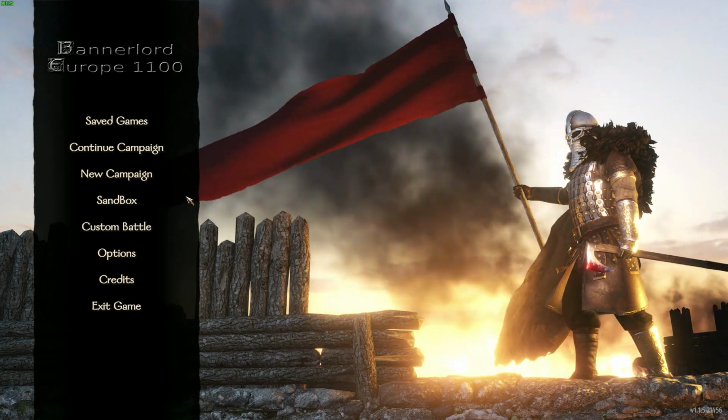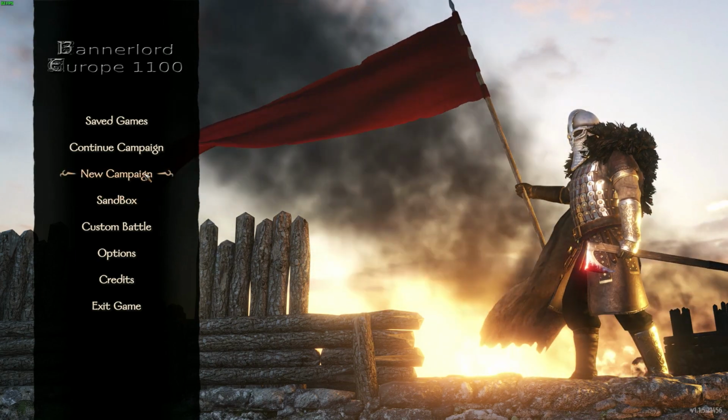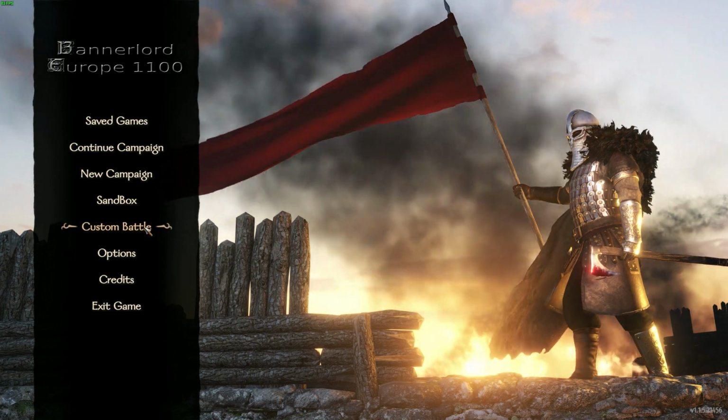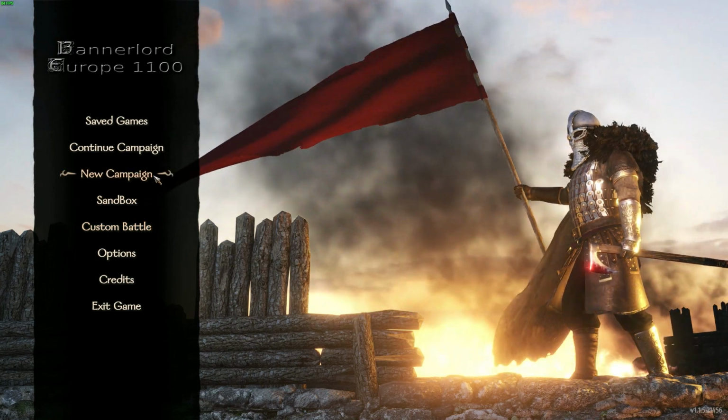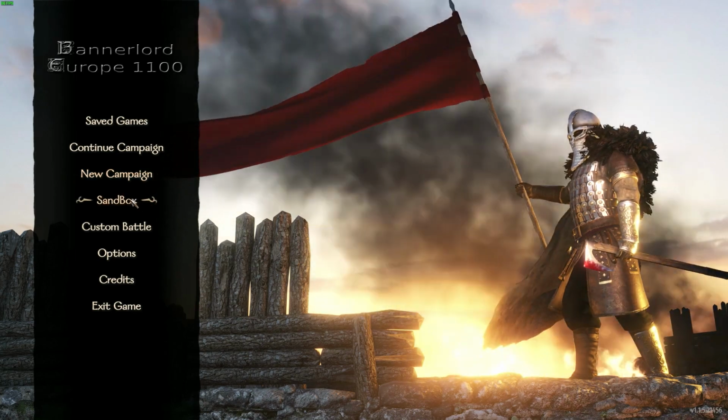Now, note that this mod is sandbox only. Do not hit campaign or custom battle because it will crash. You can get pretty far into a campaign, but it is not designed for it. So just go with sandbox.